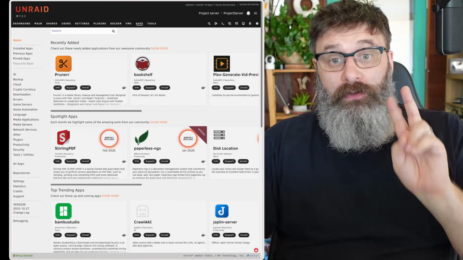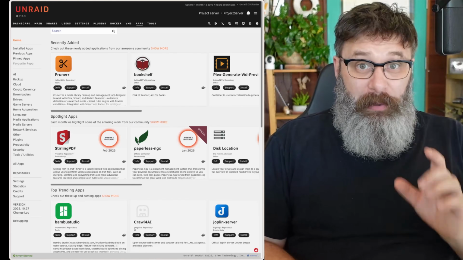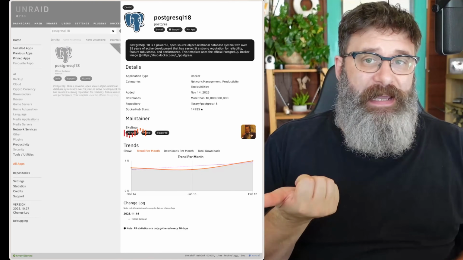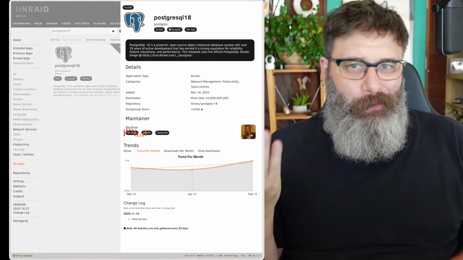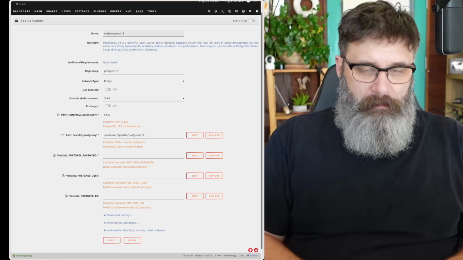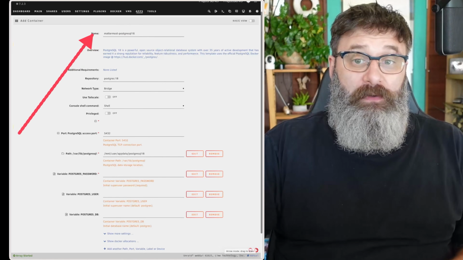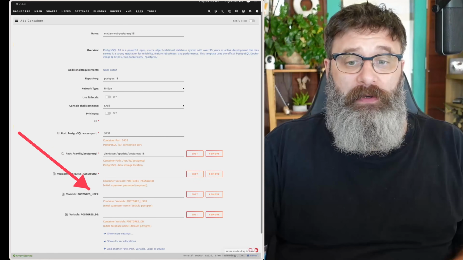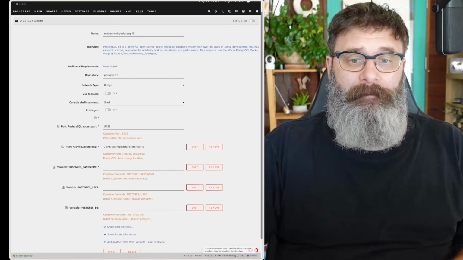So we need to do 2 installs. First, we need Postgres. I'm going to install Postgres 18. So just go to the App Store, Postgres, click install, and let it install. I am going to give this Mattermost. I'm just going to give it a name, and then I'm going to add a password, a user, and a database name. This is what I'm using.